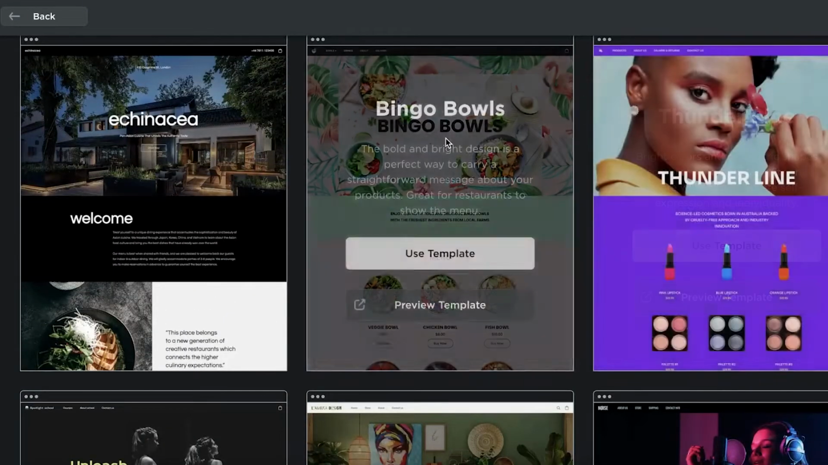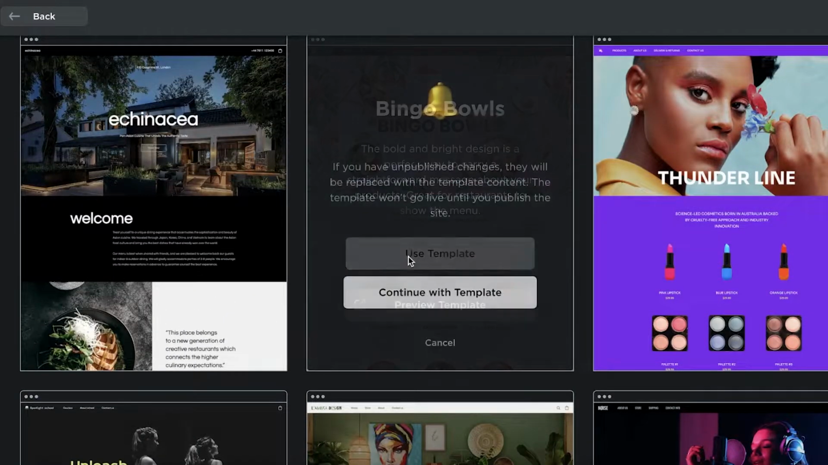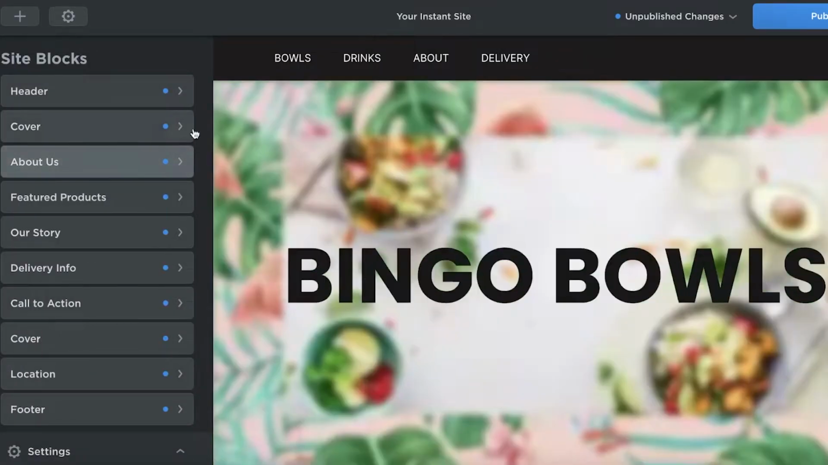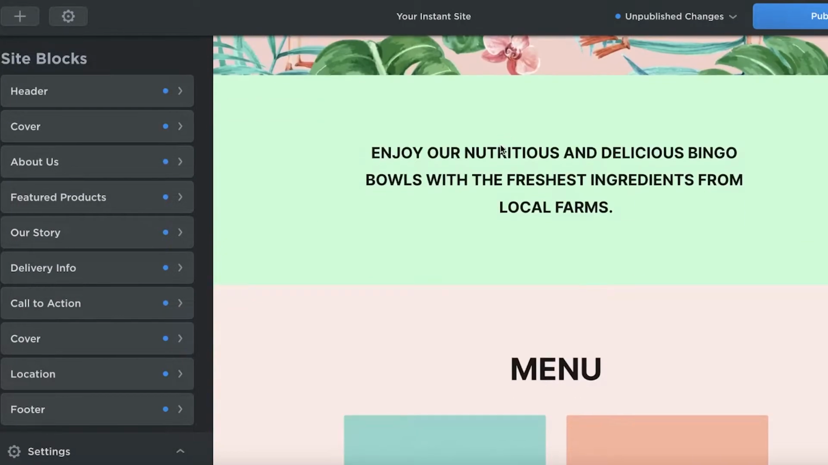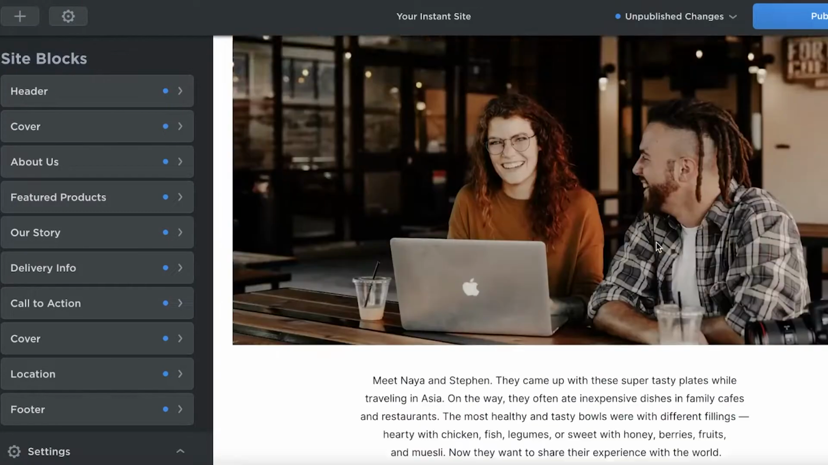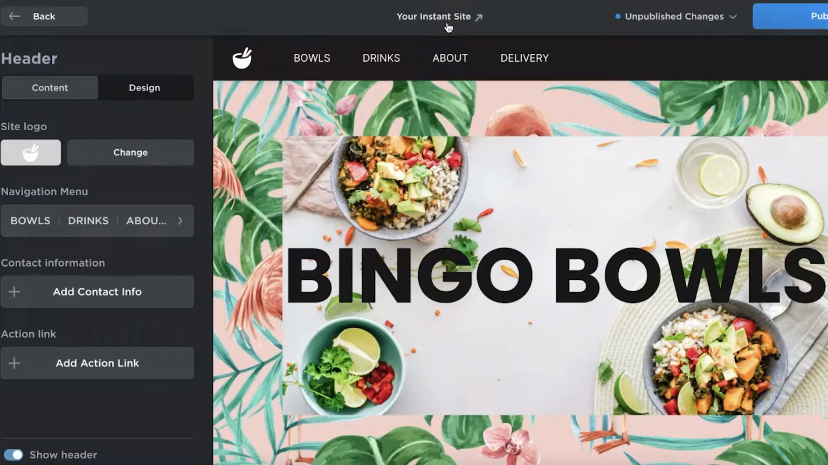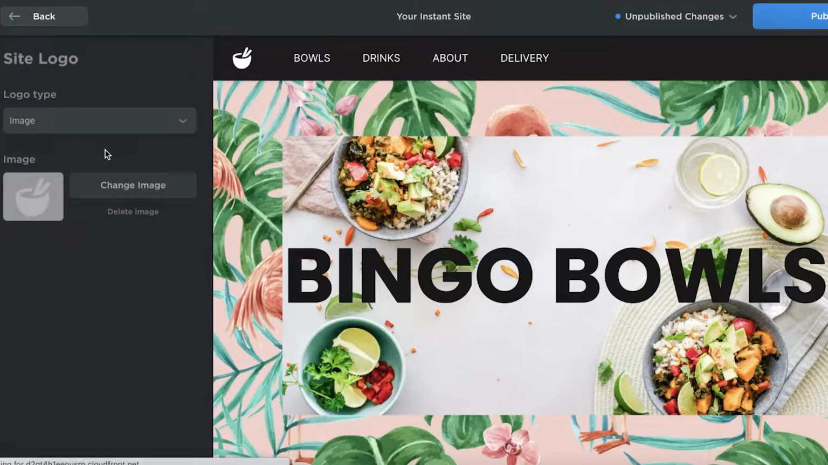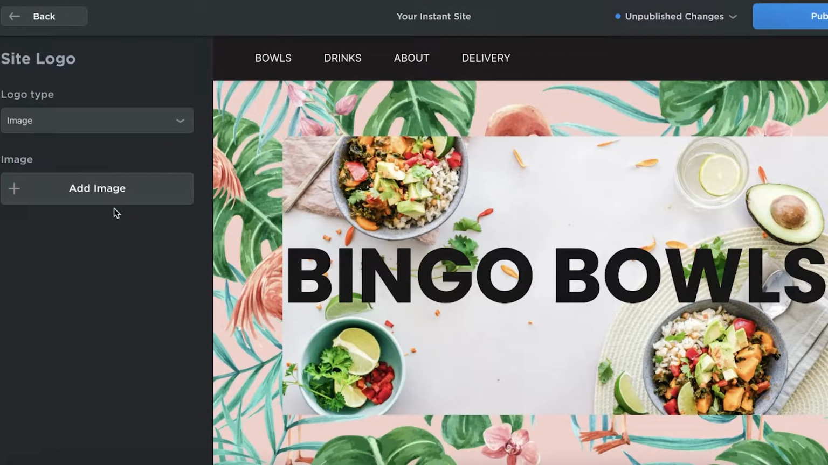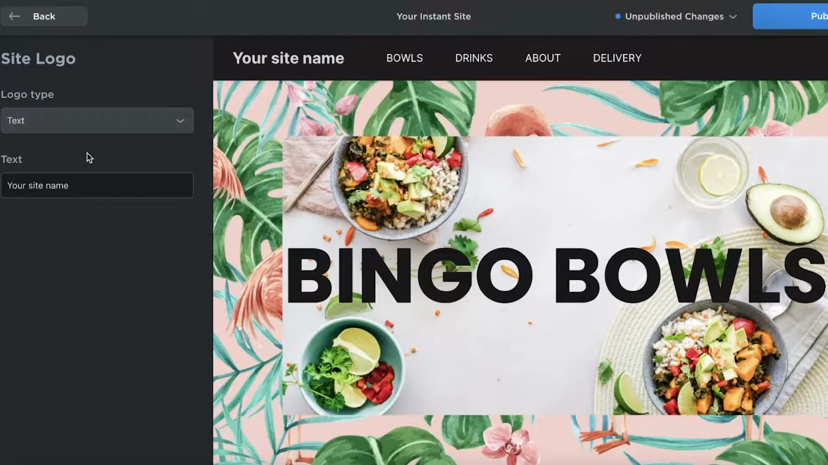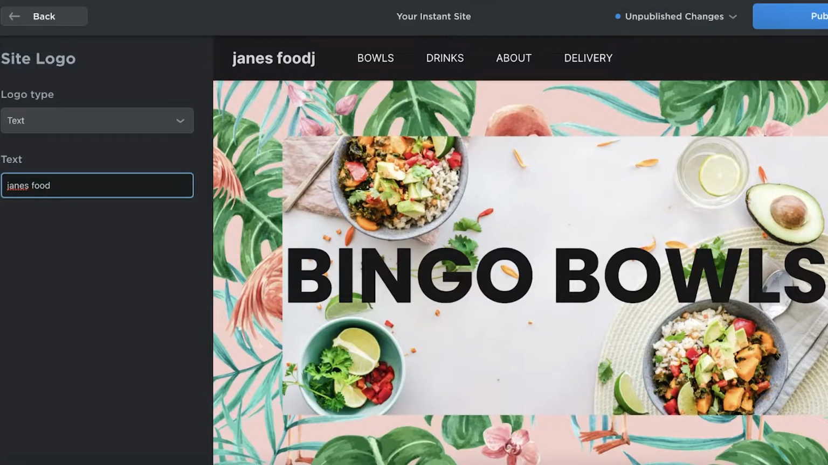Now I'm going to go with the Bingo Bolds template. I'm just going to click on use template. I'm going to click on continue with template. And what I'm going to do is customize this. So I'm going to make this a bit different. So the first thing that I'm going to do is click on the header, and I'm going to click on content, and I'm going to change the header content. I'm going to delete this image, and I'm going to add text instead, and I'm going to add my site name, which is going to be Jane's Food Journal or Jane's Food Delivery, like that.